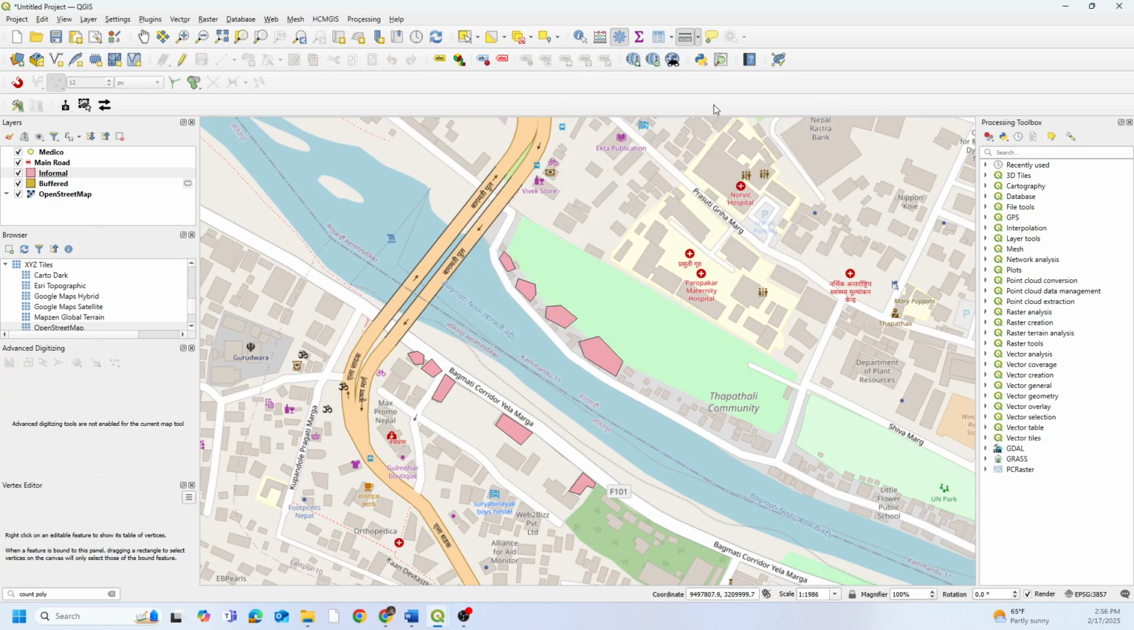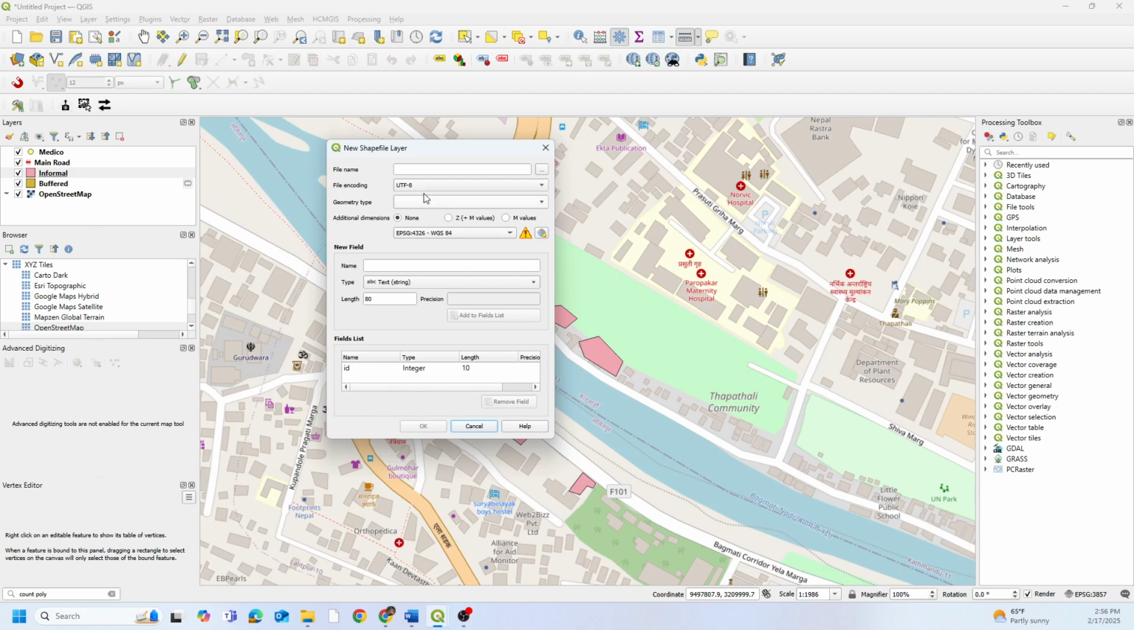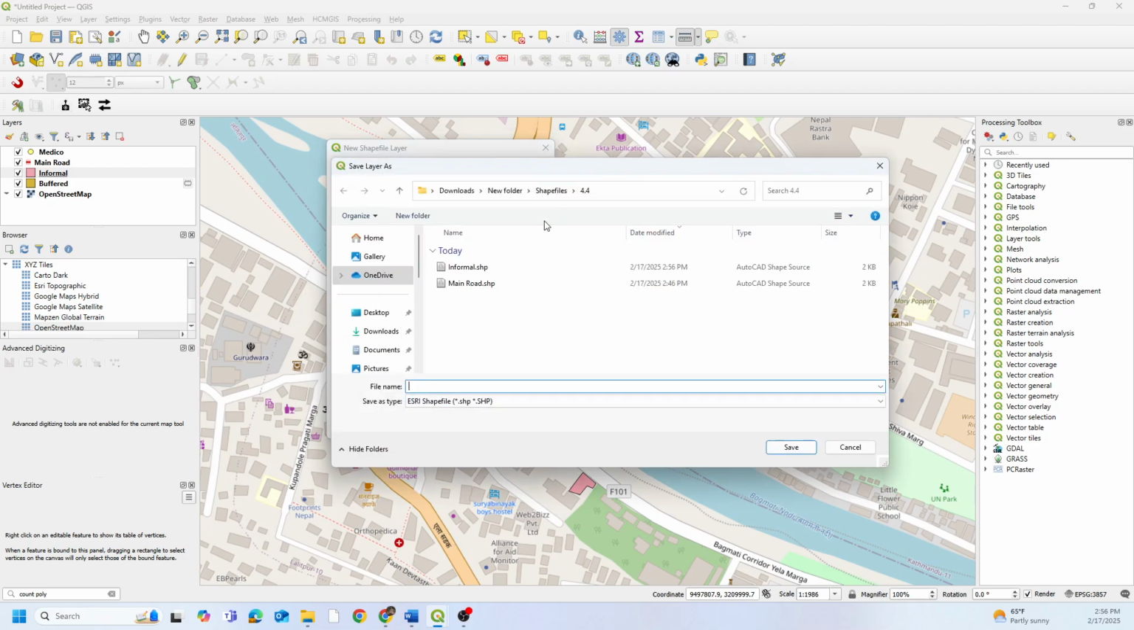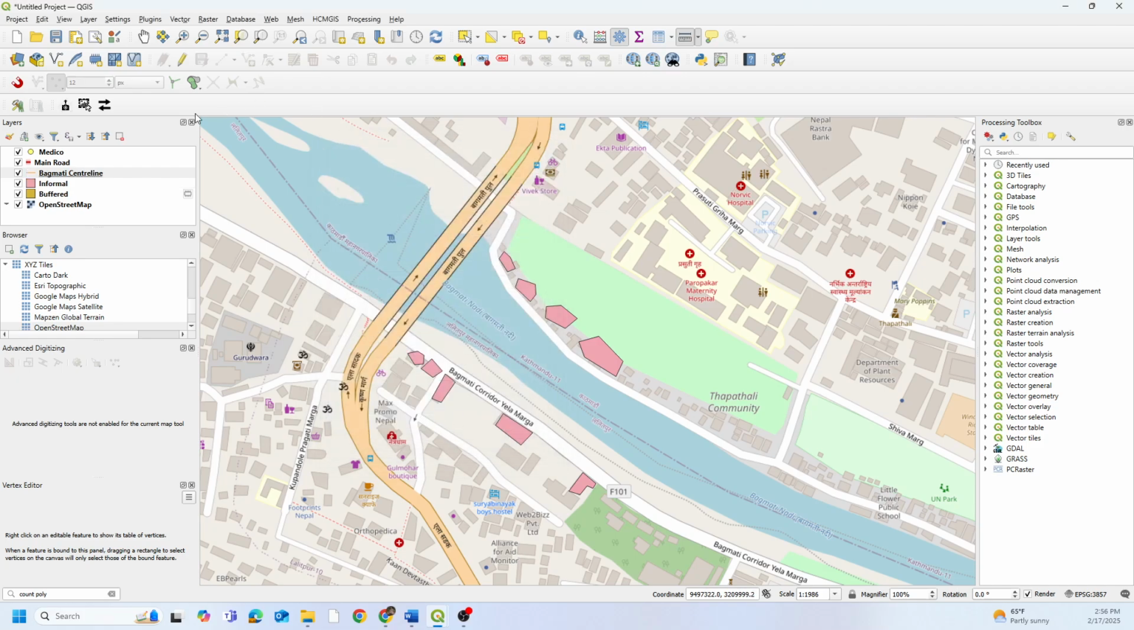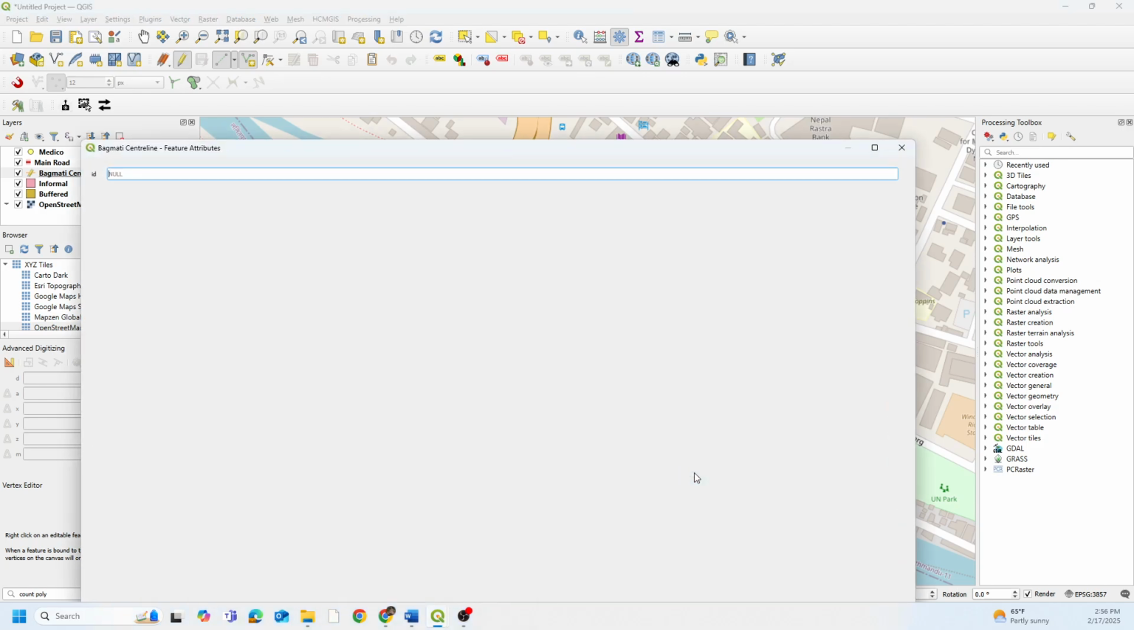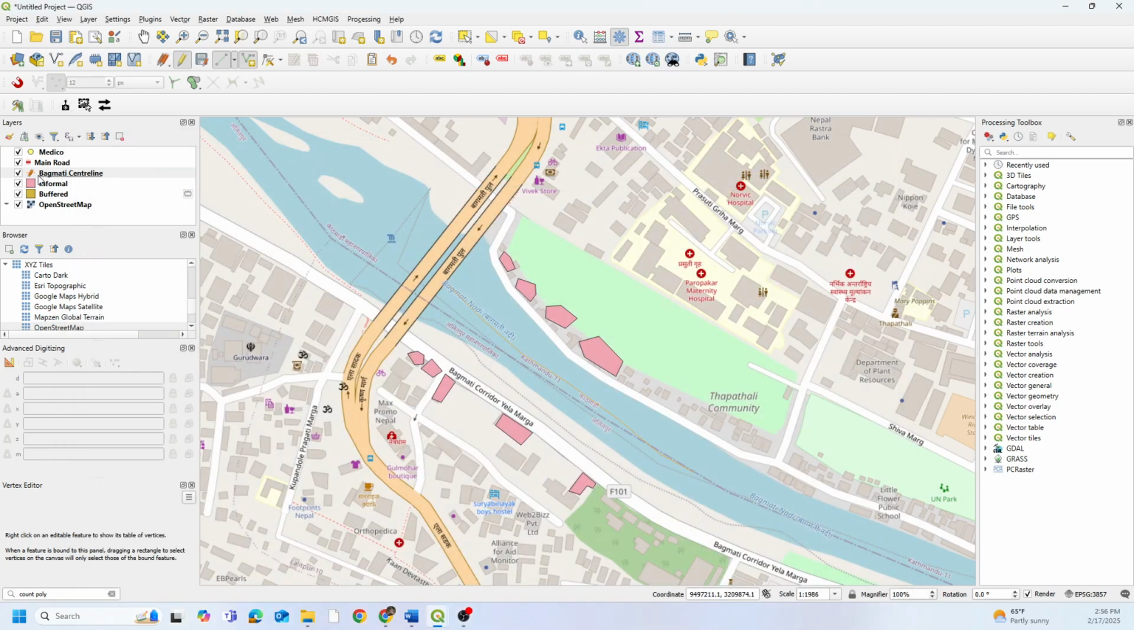I would be creating a different line, which will be the Bagmati center line. Okay, so its coordinate system will be 45 north as well. Its geometry will be a line string. So I'll be editing this as well. Let me say this is the center line of the river.